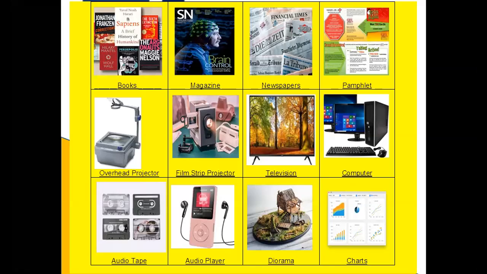Next, we have film strip projector. Using the film, it will be projected on a screen as well. The overhead projector will be using the acetate. So for film strip projector, they will be using the films. Okay. Television, that's a thumbs up. Computers, that is a thumbs up also.